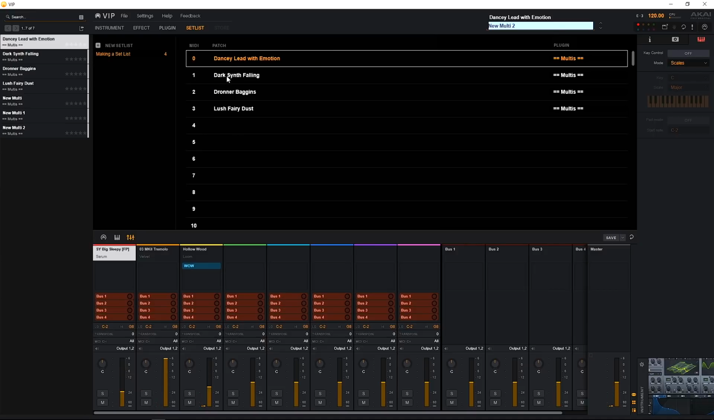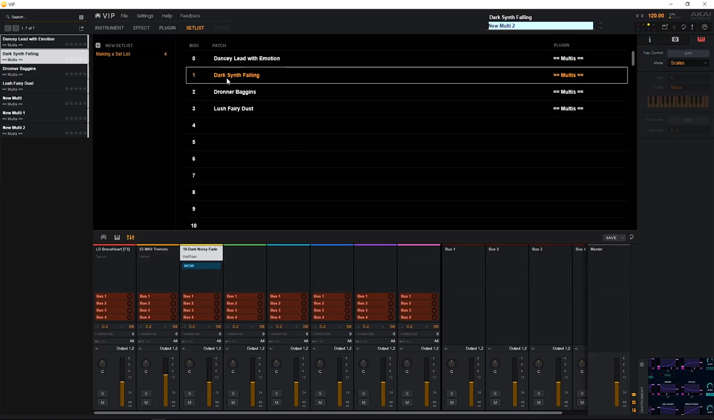And as soon as we're done with that, I can hop into the next one, which is going to be the next track in our set, Dark Synth Falling. And all I had to do is click that one button. And again, it's MIDI mappable. And I didn't have to do anything else. And I've got a 3 VSTi multi-instrument loaded with all the effects and all the goodness. And it's ready to go. I don't have to mess with anything else.